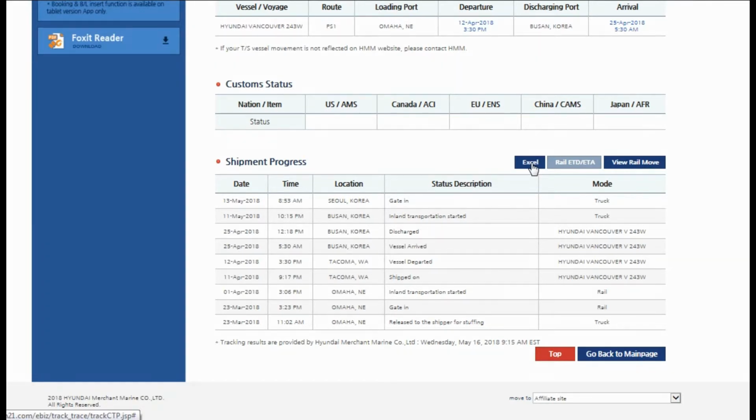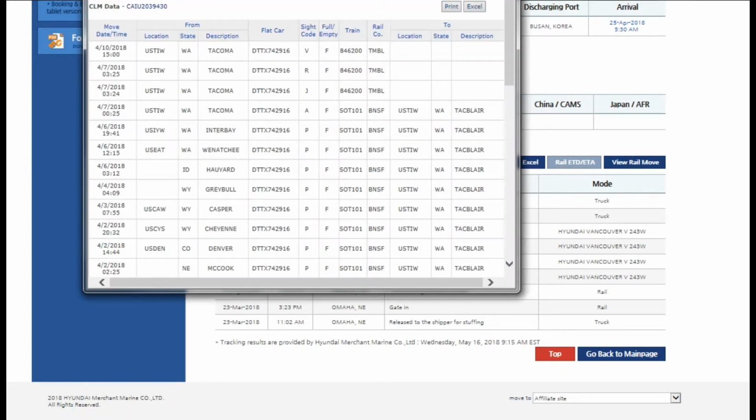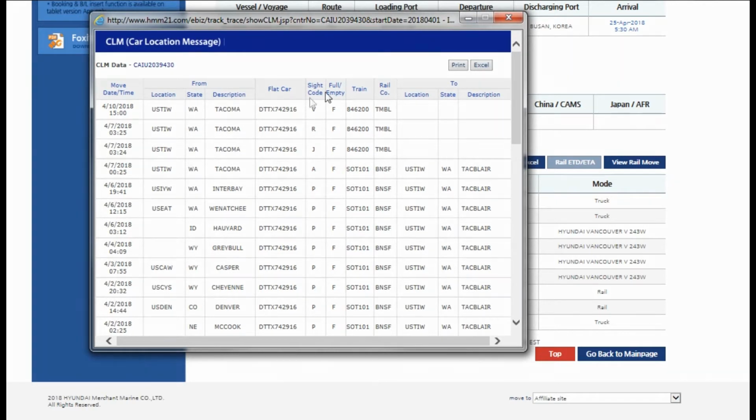If cargo moves via rail, all the rail information is also provided by clicking Rail Moves. This will open a screen that will show the entire rail history of the unit. This data can be exported to Excel as well for future reference.